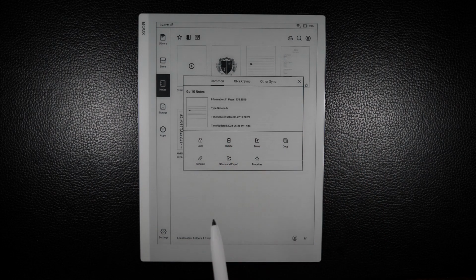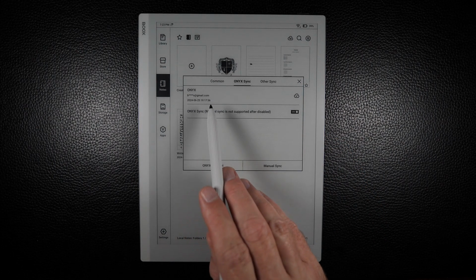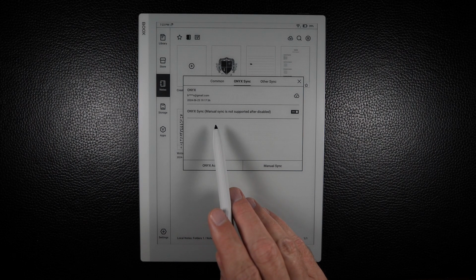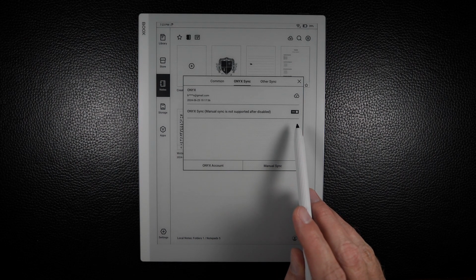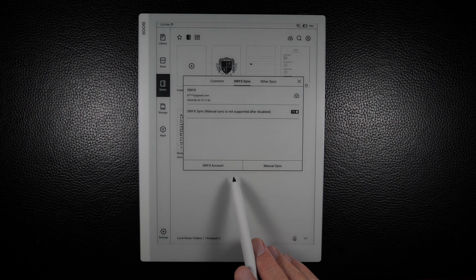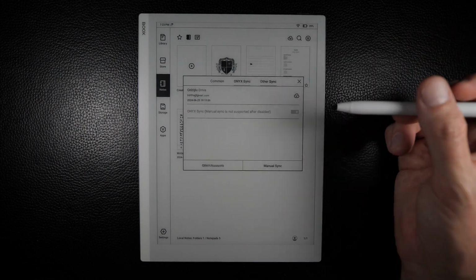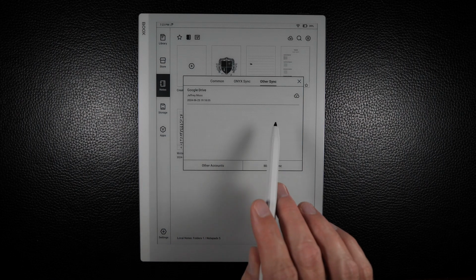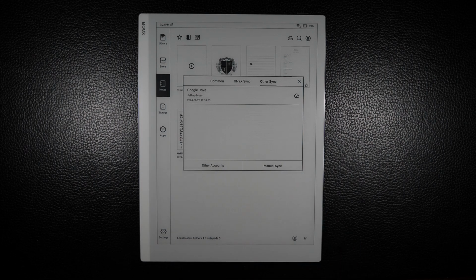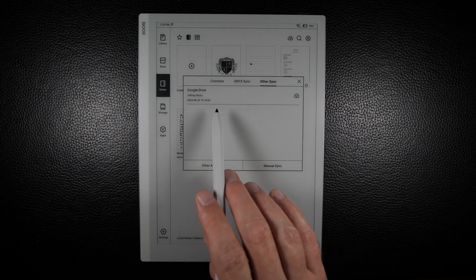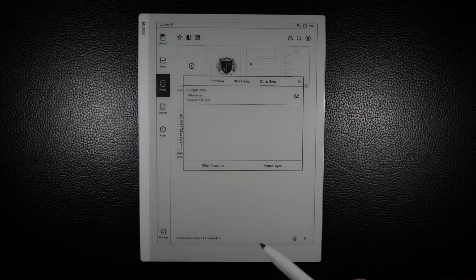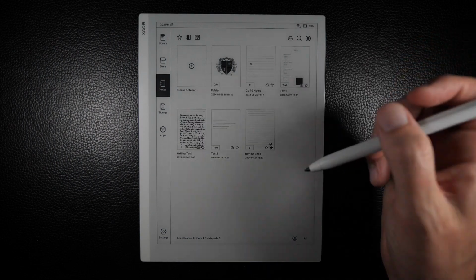We'll start with Onyx Sync, and this is pretty straightforward. Again, it shows your account and whether it's an automatic sync or not. Then you can initiate a manual sync down here or go to your Onyx account. And then for other sync, this is just indicating the other drives. That's all done in the settings, but I'm currently connected to the Google Drive. Okay, let's exit out of that.